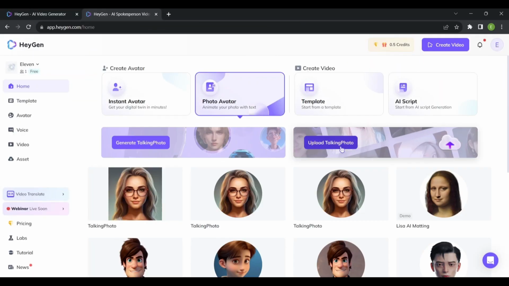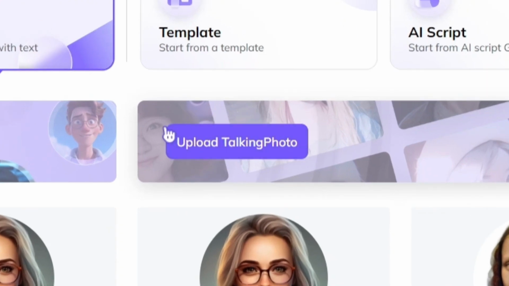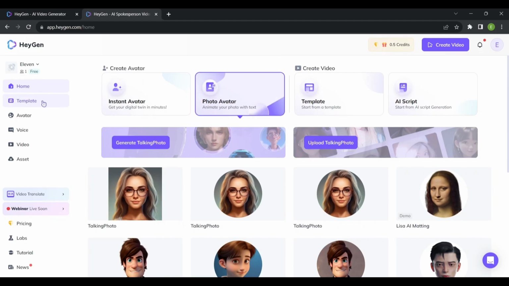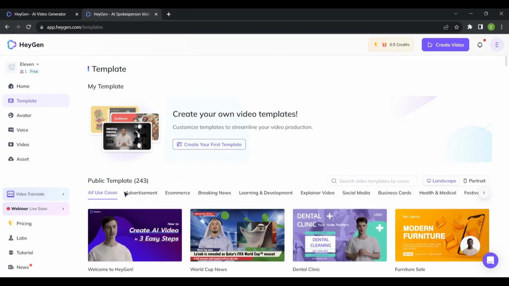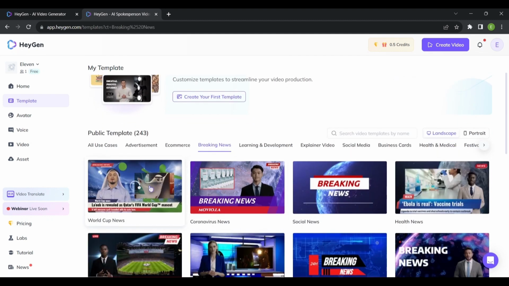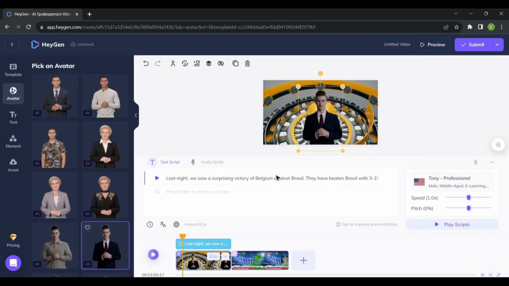If you want to use your own picture to make an avatar speak, you can upload it here. HeyGen also has another feature where you can make video templates. For instance, they have different categories like breaking news, social media, and many more. You can select one, add your text, and submit it.